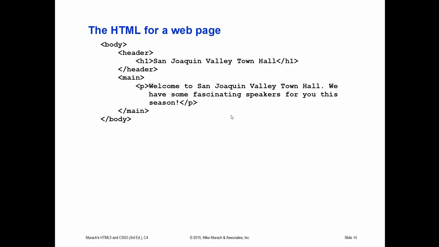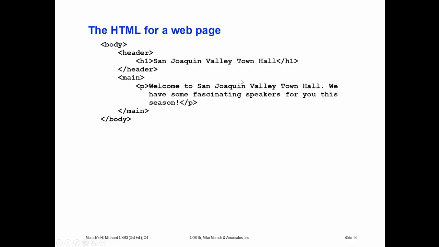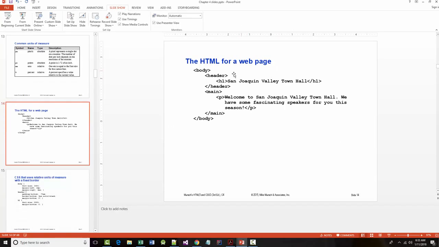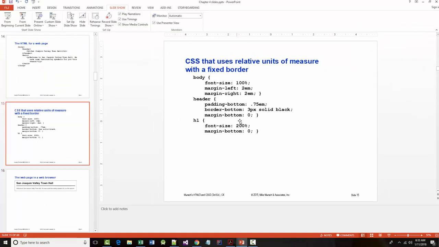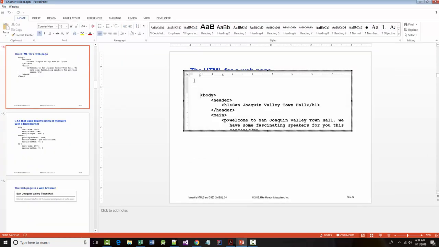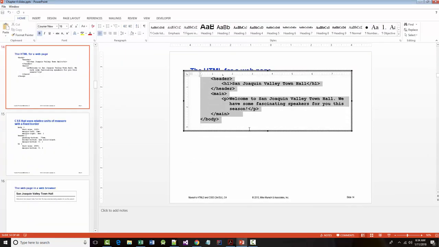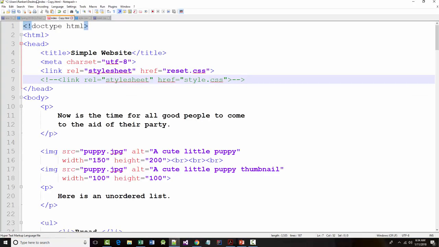All right. So here's some HTML, as it says, for a web page. And here's some CSS that they're using to work on it. Let's try to use their example for a change, because I've been doing my own. So we will grab this code here, just put it into a brand new file.